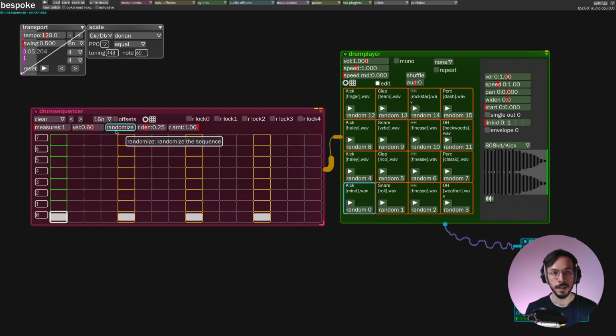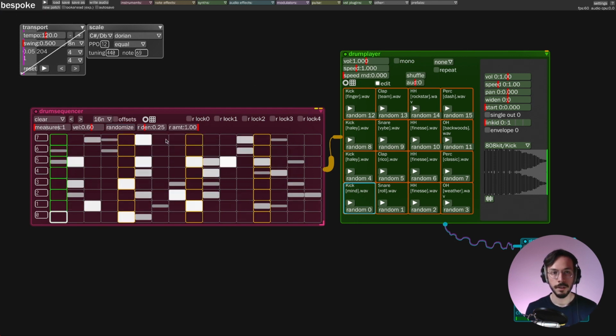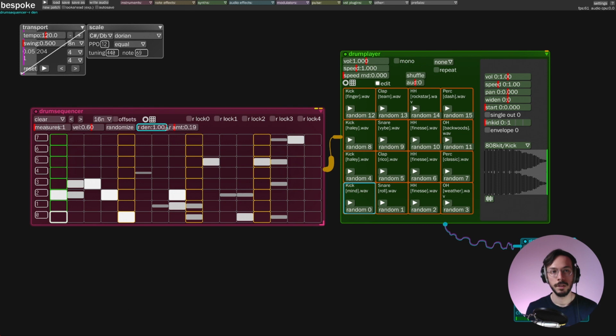Now you can randomize each parameter by pressing the randomize, and by default the randomization is set to a density of 0.25 and a random amount of 1, which is the maximum. If you tweak these parameters, you're going to make minimum variations. But if you increase these values, the randomize will create very consistent randomizations.